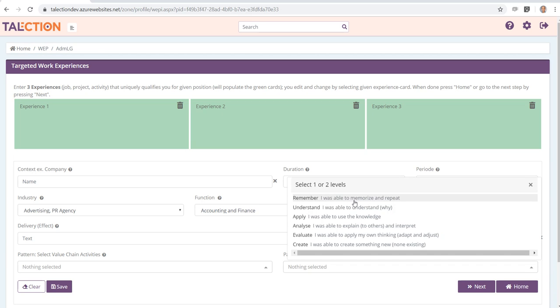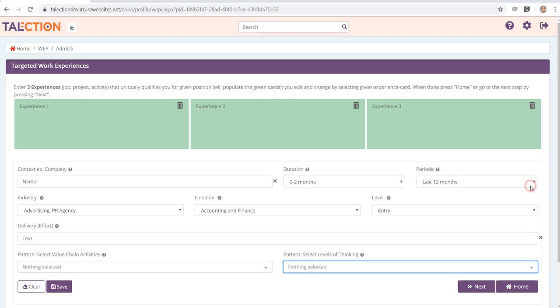The first one is remember, where you're basically asked to just remember some activities that are shown to you and just repeat that. Next level, you will be asked to understand why you're doing this activity, and onwards towards the top level, we are basically asked to create something that is non-existent in the existing industry or in the world, and innovate something totally new. So select what is most appropriate for you. Having completed this, you press next.